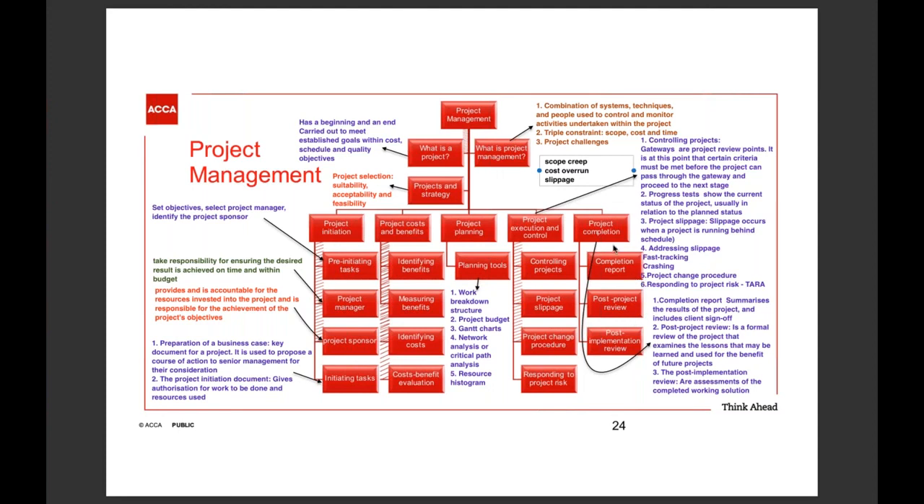And then finally you reach the project completion. So basically there are three things that you may need to have. One is the completion report, which goes together with the client sign off. That means the project is actually completed. And once the client sign off has been performed, then perhaps you may want to do some post-project review.